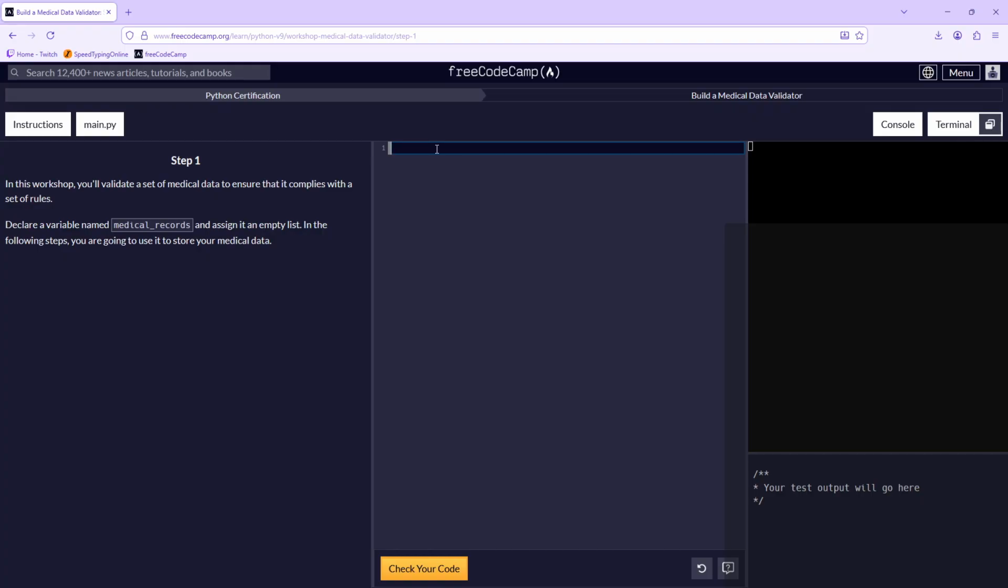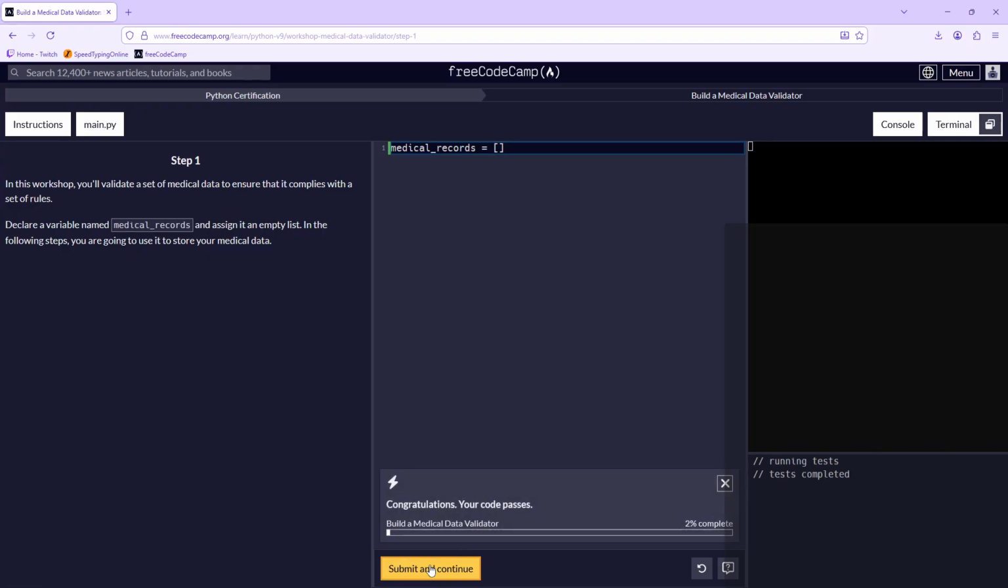Okay, in this workshop you'll validate a set of medical data to ensure it complies with a set of rules. Declare a variable medical records and assign it an empty list. Okay, I can do that. That's not a list. There we go. In the following steps, you'll use it to store your medical data. I could use something like this in real life.